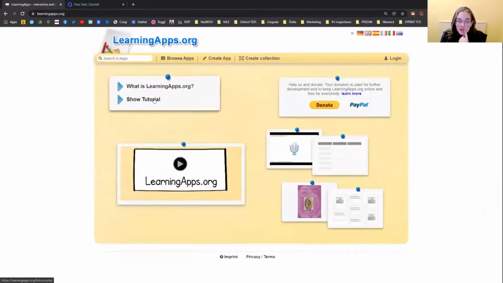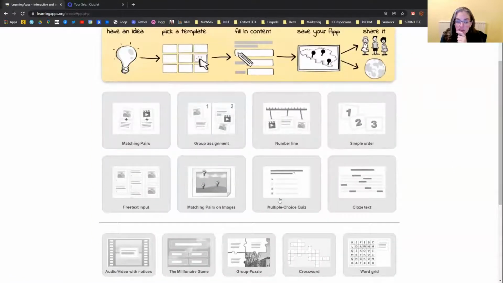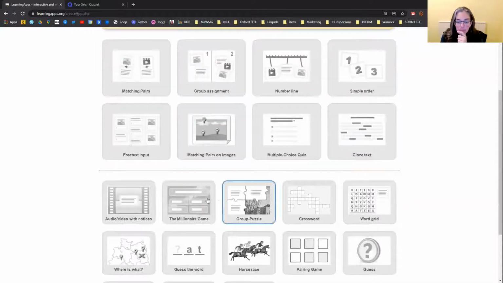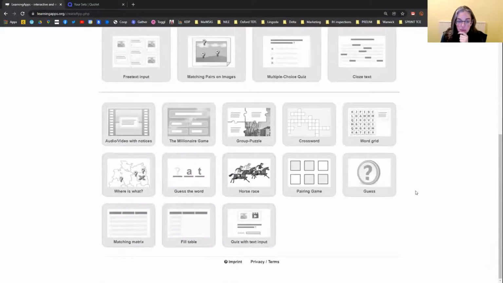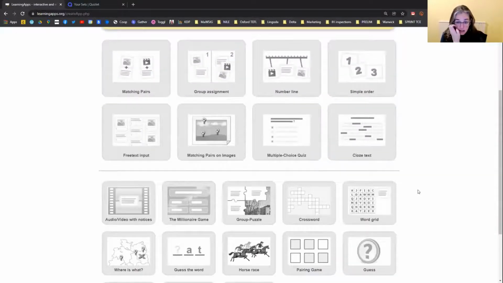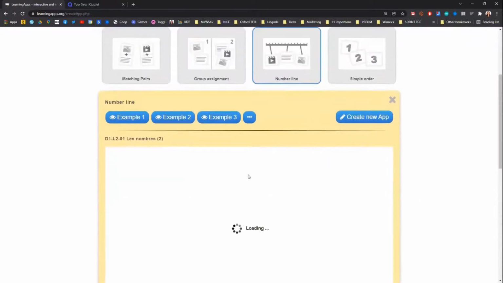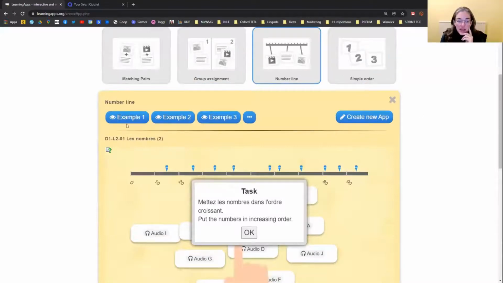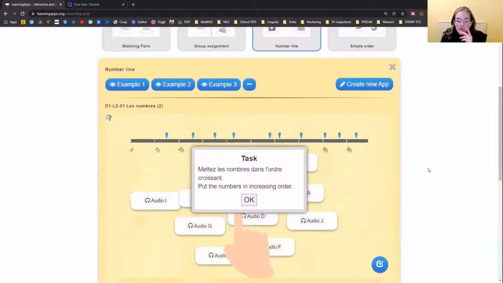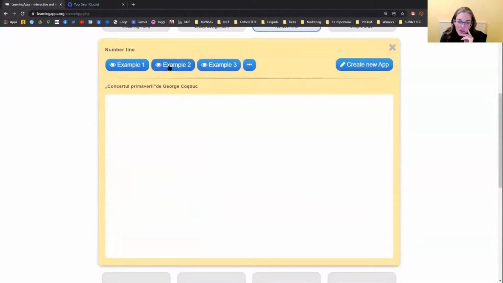And then you've got a little mini tutorial here, but you won't need one because I'm going to show you how to do it. So you can click create app, and then you think about what it is you want them to actually do. So for example, I may decide that I want to have a number line, okay? Whatever you pick, it always shows you 3 examples of that game in action. So you can get some inspiration and see what it can actually be used for.